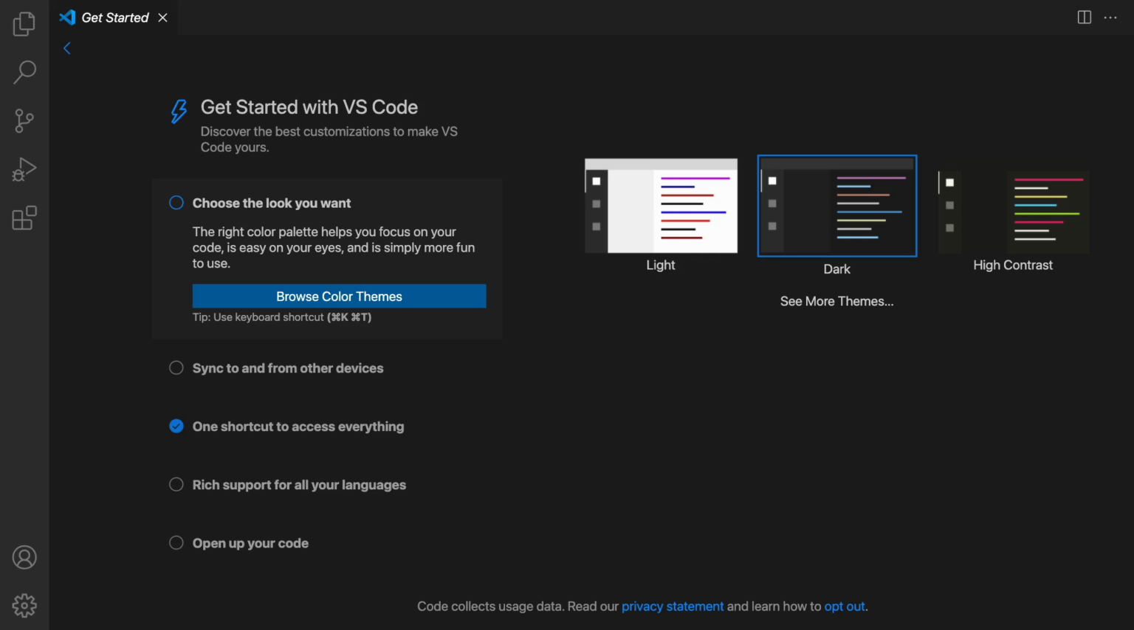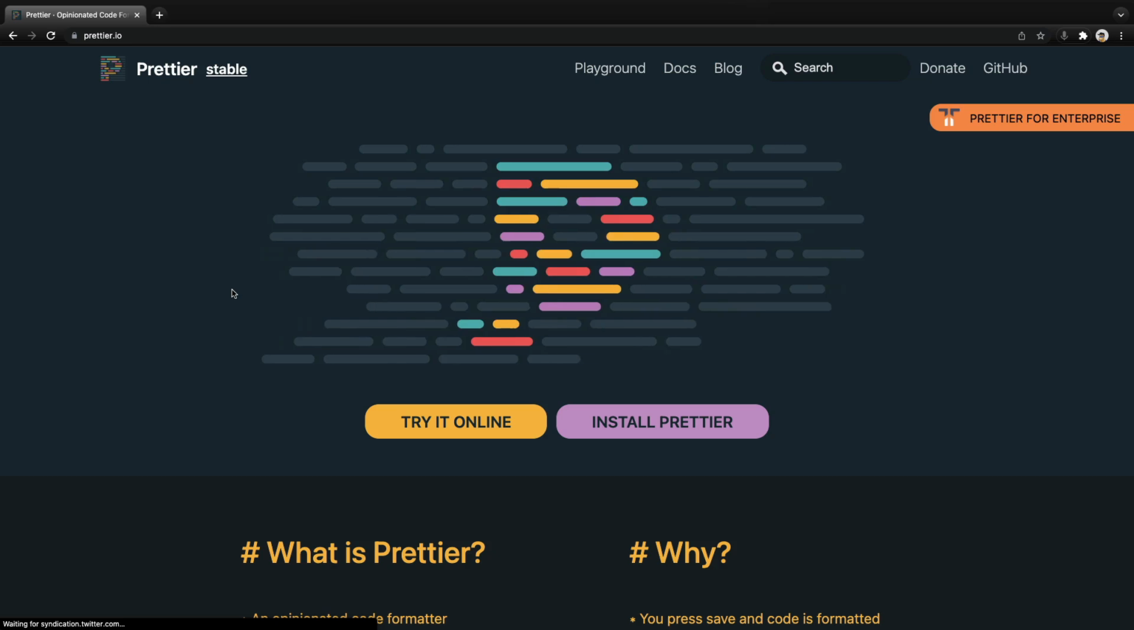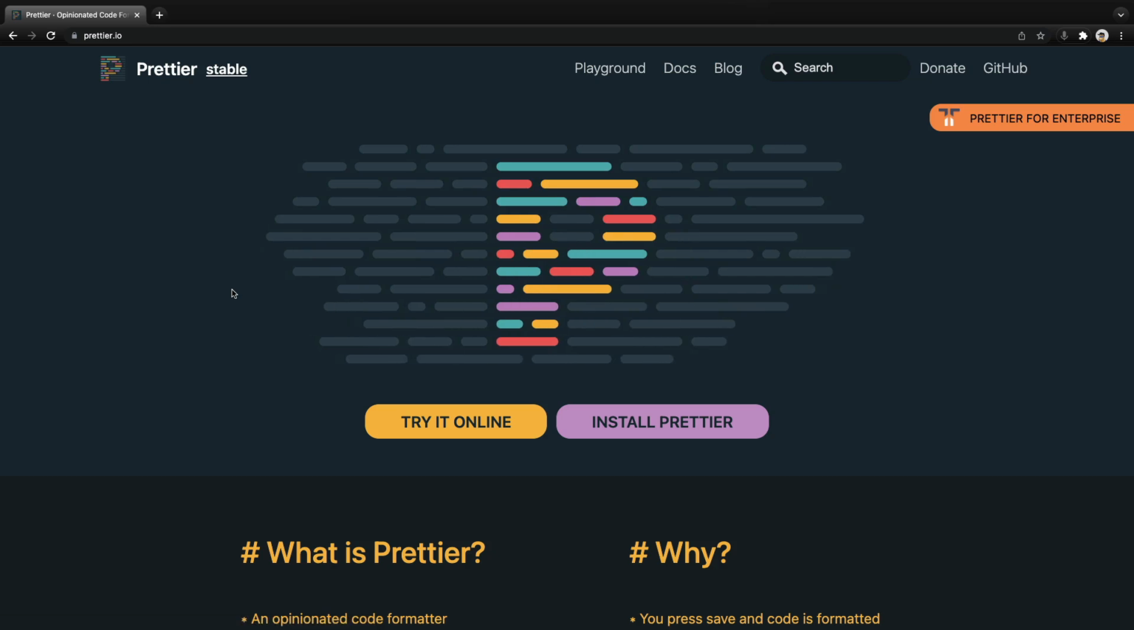In this lesson, we are going to install extensions for VS Code to format the code and find the issues and errors in the code using ESLint. Let's start by installing a code formatter. We're gonna use Prettier for this purpose.